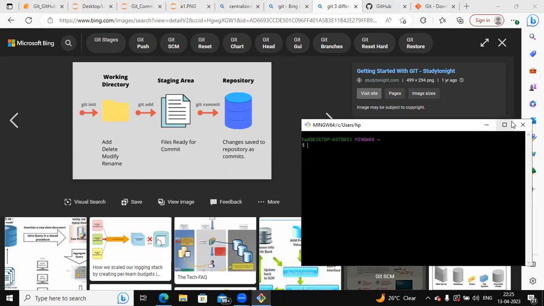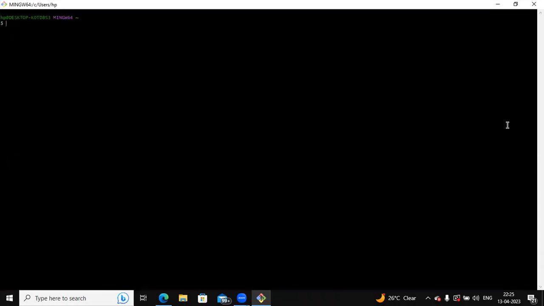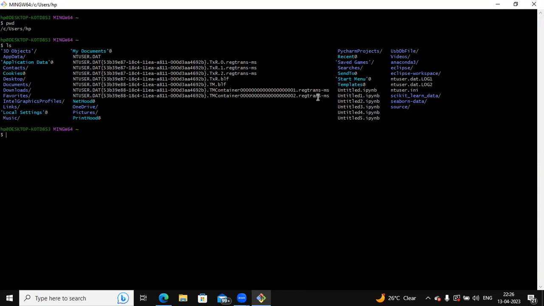So this is our command line interface. Let me start by checking the current path, the present working directory. It's pwd, which stands for present working directory. Now we are at the user level. So now we will list all the files and folders in the current working directory. The command is ls. These are the files and folders that are there in our current working directory.